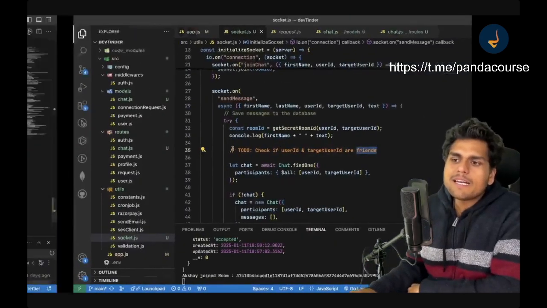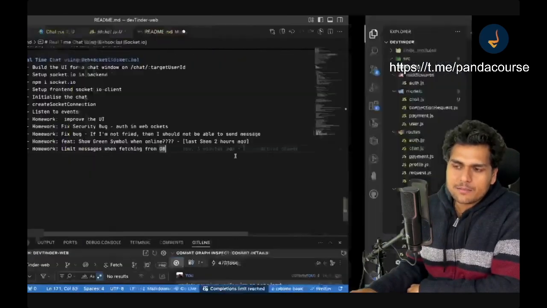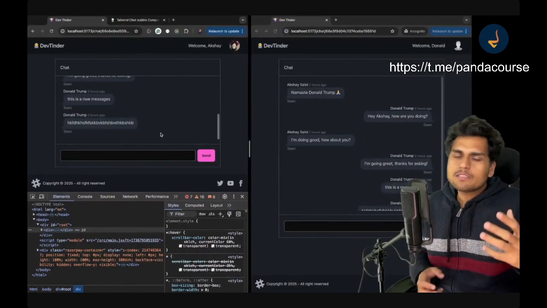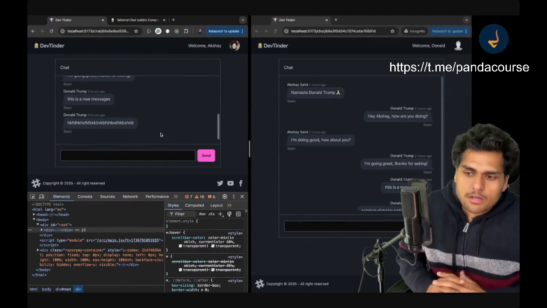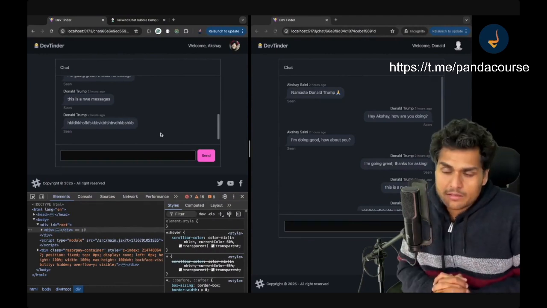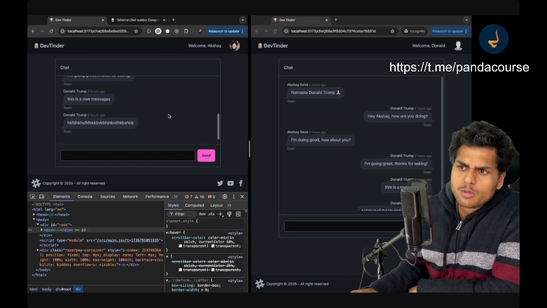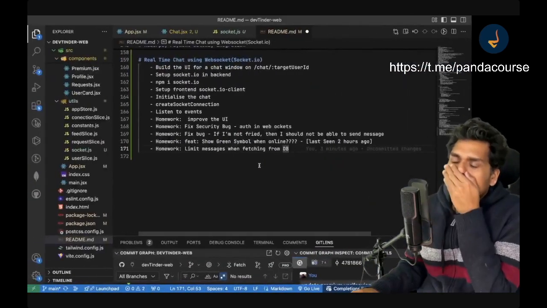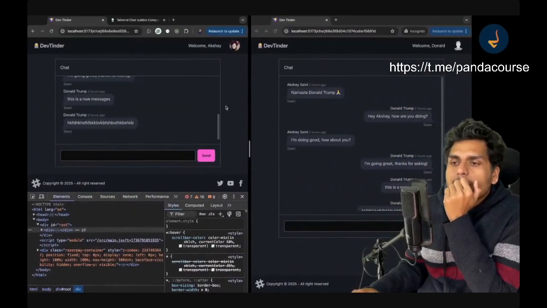Otherwise it will become very tedious for the database, right? It will be a very heavy call. Suppose there are 1,000 messages, you are getting all those 1,000 messages. That's not a good way of doing things, right? Please do it in that fashion, right? Try to write the code for that. And what else? Shall we do some more things?